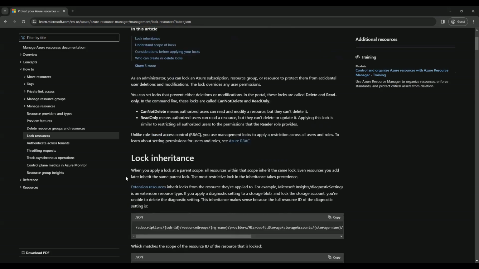Now let's look at lock inheritance. When you apply a lock at a parent scope, all resources within that scope inherit the same lock. Even resources you add later inherit the same parent lock. The most restrictive lock in the inheritance takes precedence. There can be a situation where a resource has both a read-only lock and a delete lock applied to it. So in that case, the read-only lock will take precedence because it is more restrictive in nature.